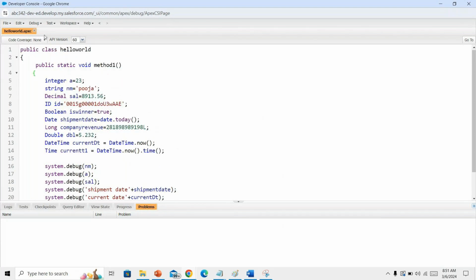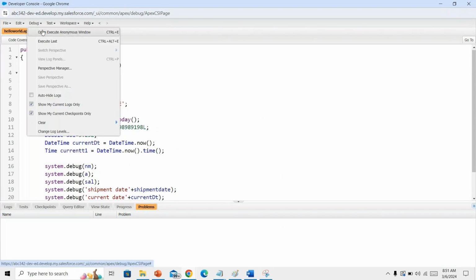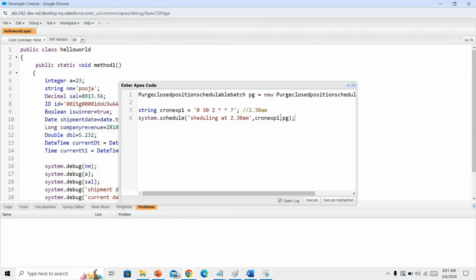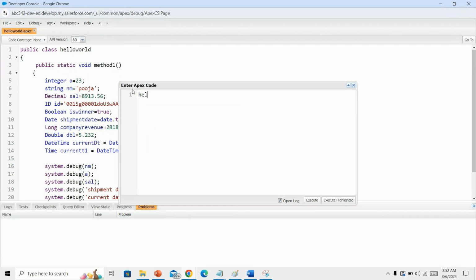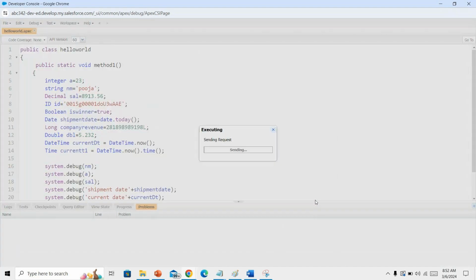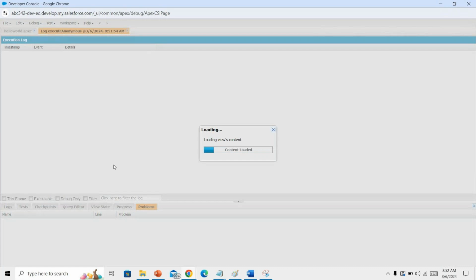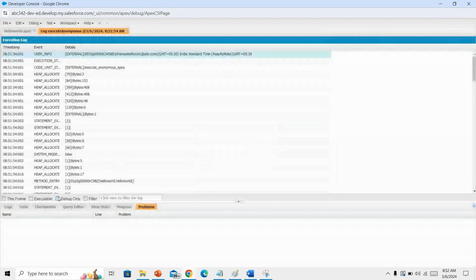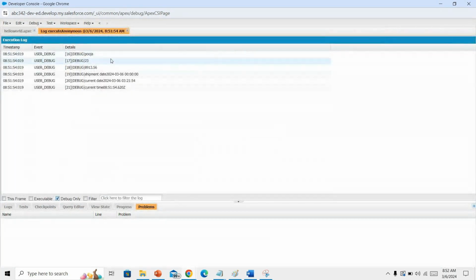Click on debug. Click on open execute anonymous window. Hello world dot method one. Click on the execute button. You can see the output. This is it.